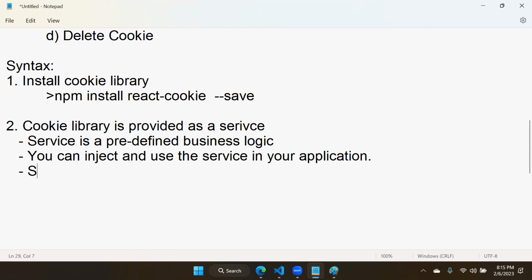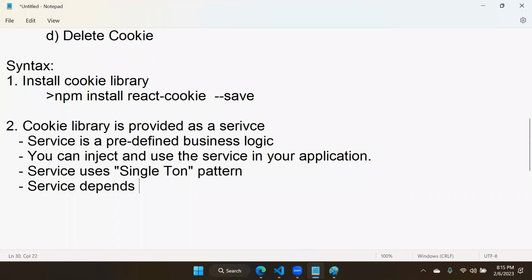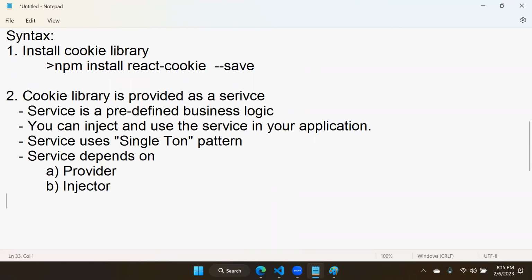Actually, a service uses the singleton pattern. That means the object is created once and you can use it any number of times. Another important point is that a service depends on two things: one is provider, another one is injector. Service depends on provider and injector. Every service works in this way.